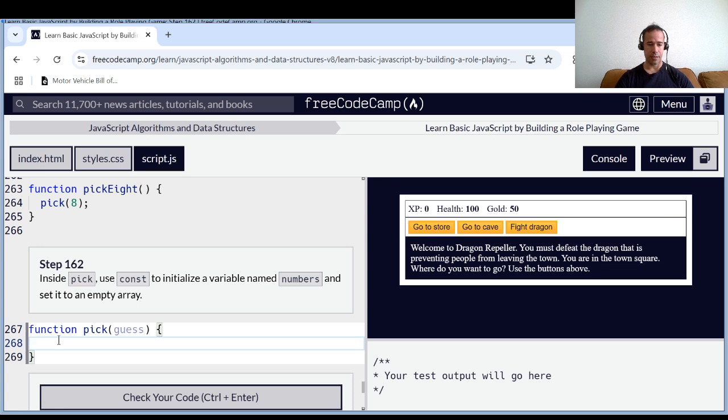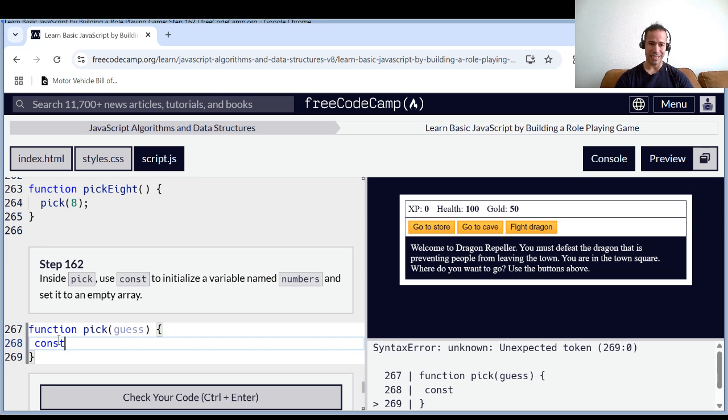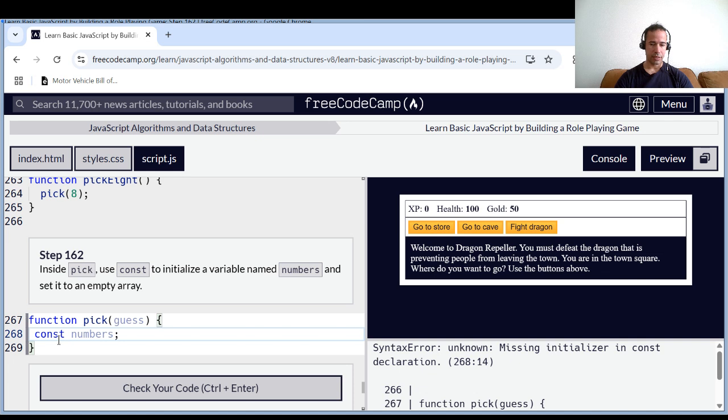Inside pick, use const to initialize a variable named numbers. Set it to an empty string.